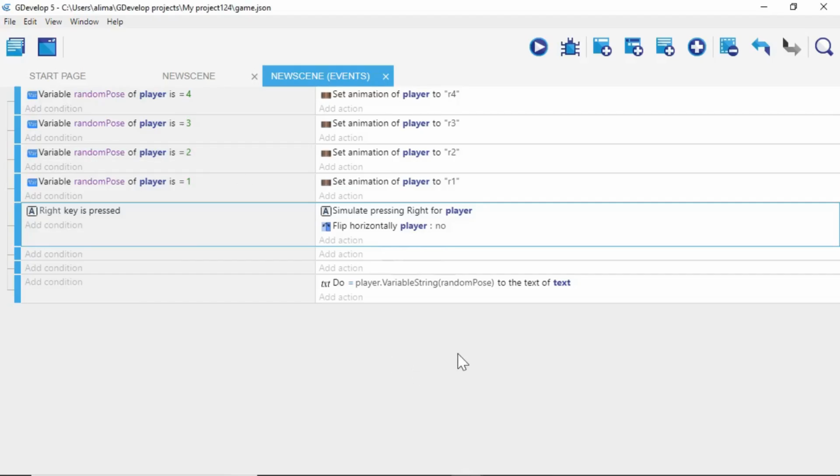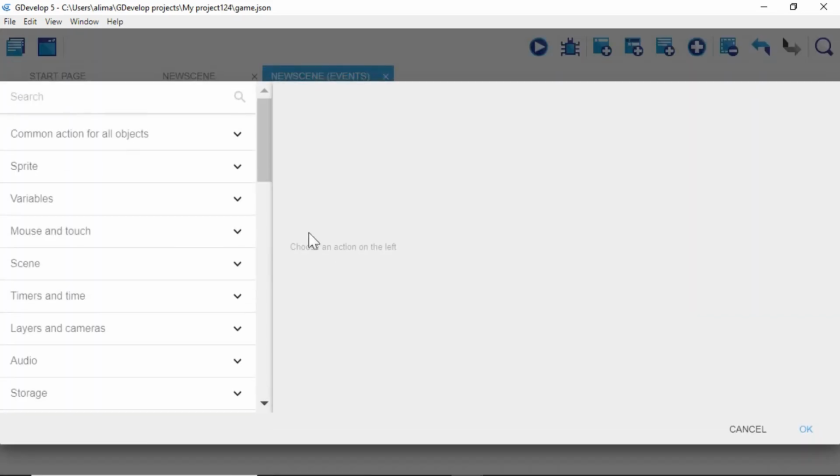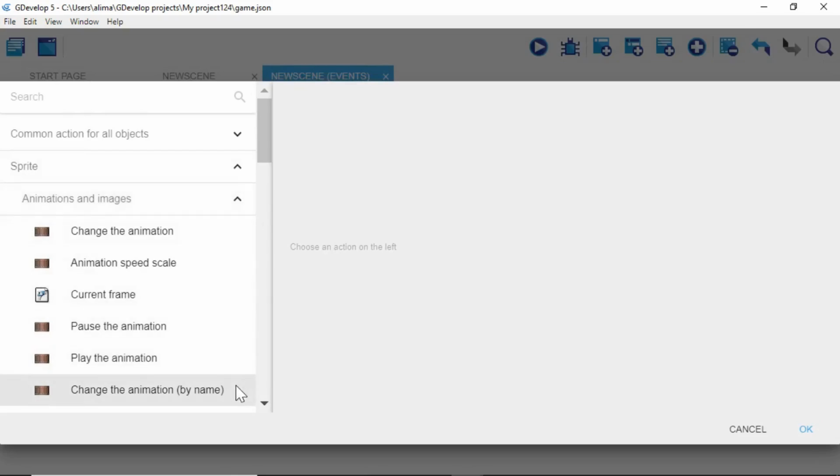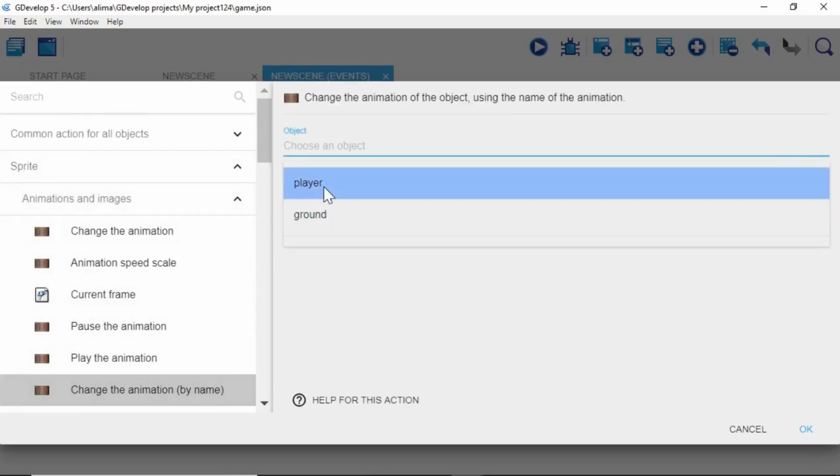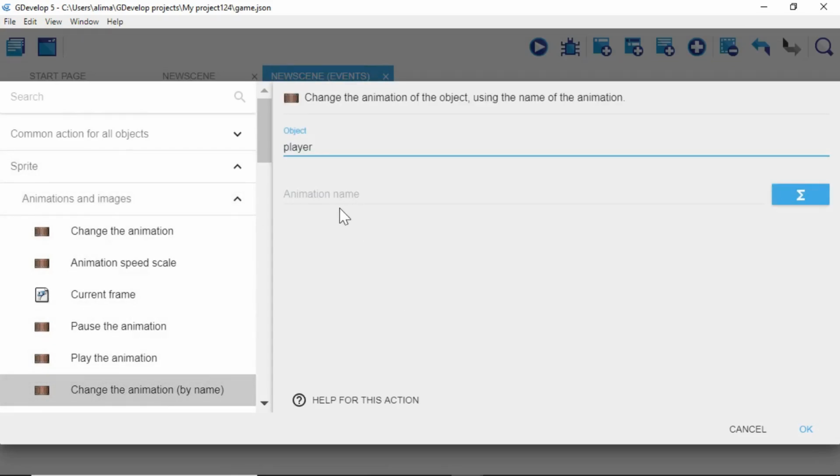Okay, now we need to set things up so that when we press the right key, GDevelop knows that we want the walking animation to show. So we'll click Add Action. We'll go to Sprite, Animations and Images. We'll then go down to change the animation by name. We'll click the player since that's what we're working on.